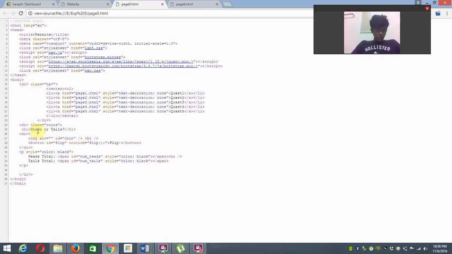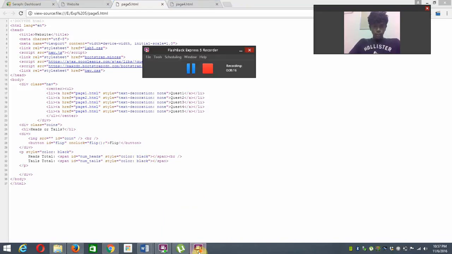In this we create a head or tail text using h1 font size, and we create a division tag. In that we give an image src, and we give an image if you want, and id equal to coin, button id is equal to flip, onclick flip function is used here, and we name the button flip. Another we give p division style is equal to color black, head total span id num heads, color is equal to black, tail total is equal to num tail, style color is equal to black. So we'll see the code now.